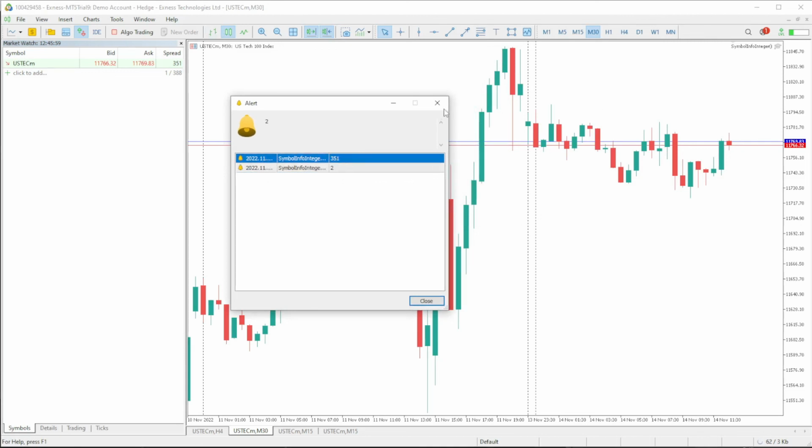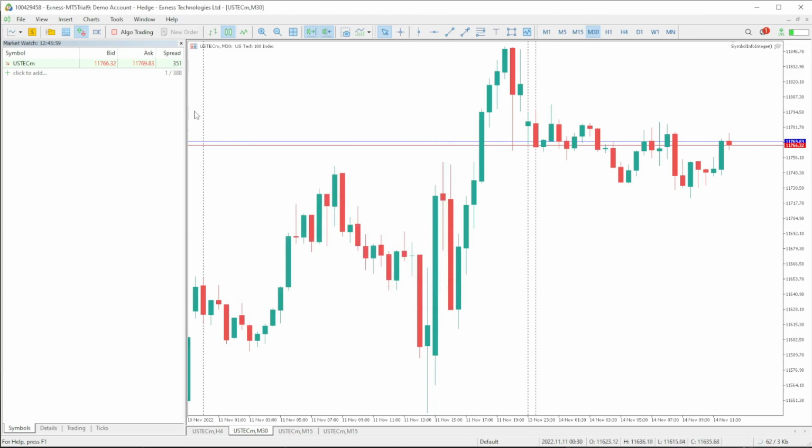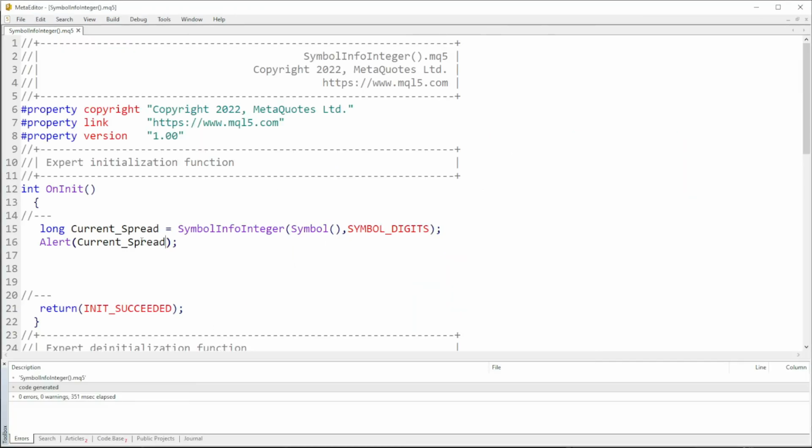So yes guys, that is all for this video. In the next one I'll be looking at the symbol info string, and we'll see what we can actually get from our chart just using the symbol info string. Thank you very much guys.